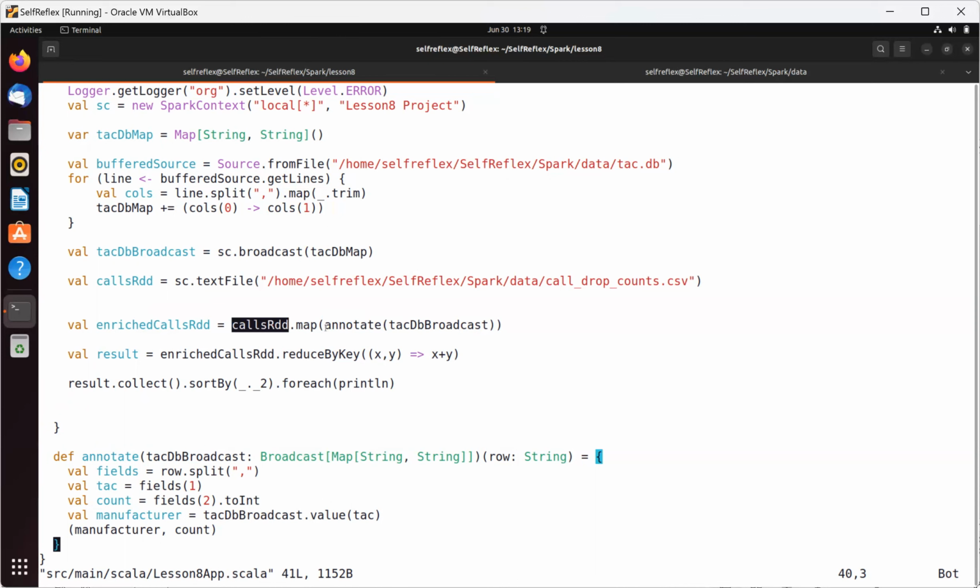So what I'm trying to say is, you have multiple rows corresponding to the same tag ID in this input RDD, right? And if there are, let's say, 50 rows corresponding to one tag ID, you are calling annotate 50 times, where every time you are looking up the same tag ID and annotating the same manufacturer, right?